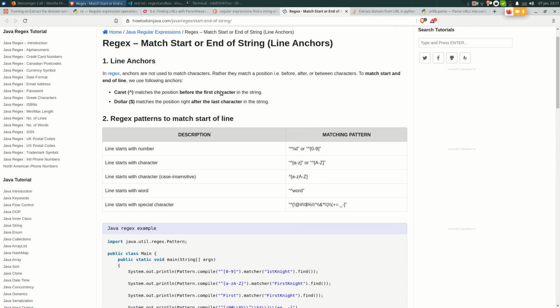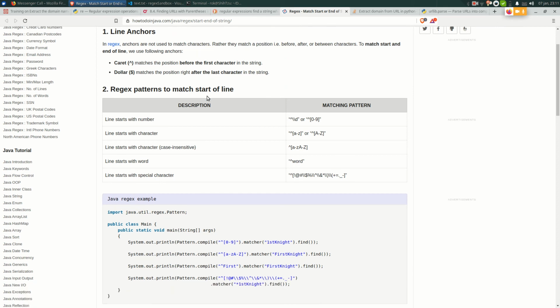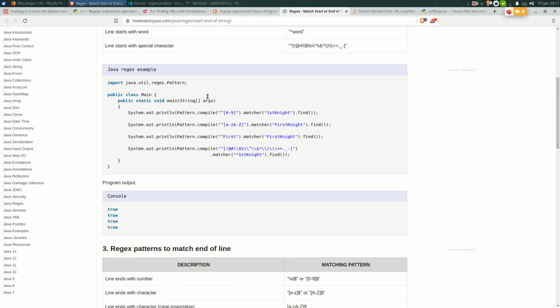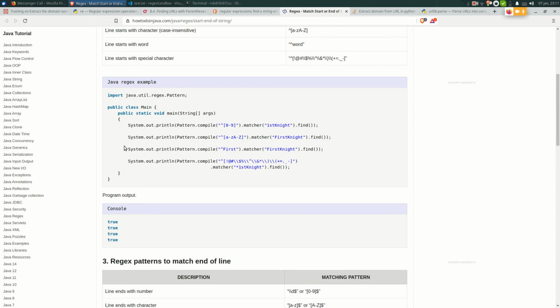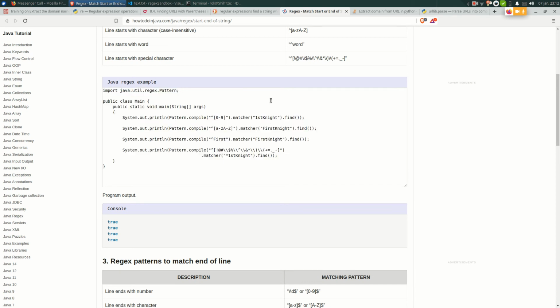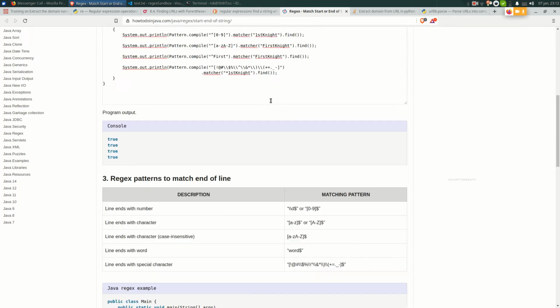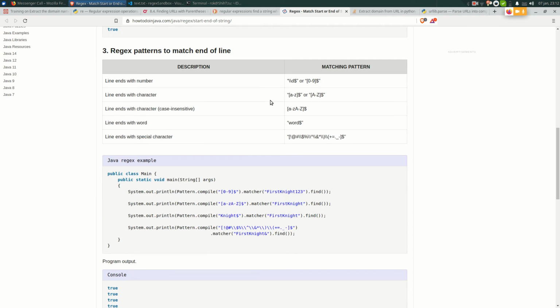Matching pattern. Caret matches the position before the first character in the string. Dollar sign matches right after the last character in the string. Matches the position before. Alright, so okay. Program input. System. Match. Fine. Match end of the line.